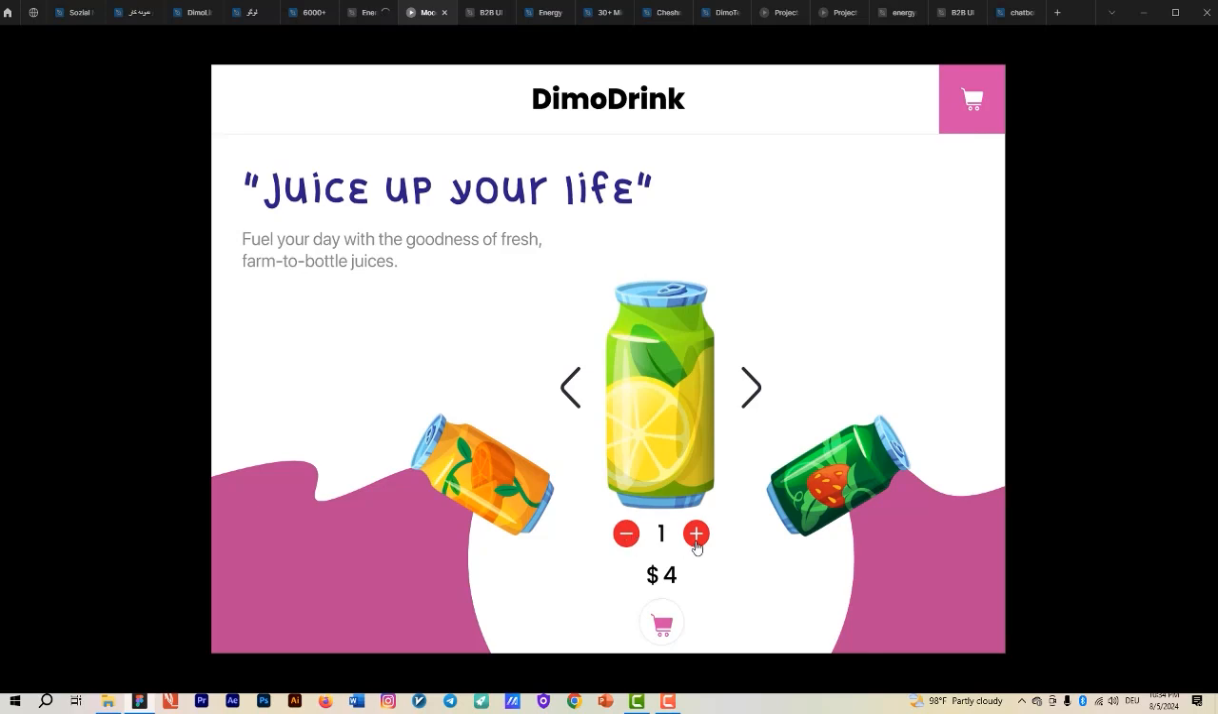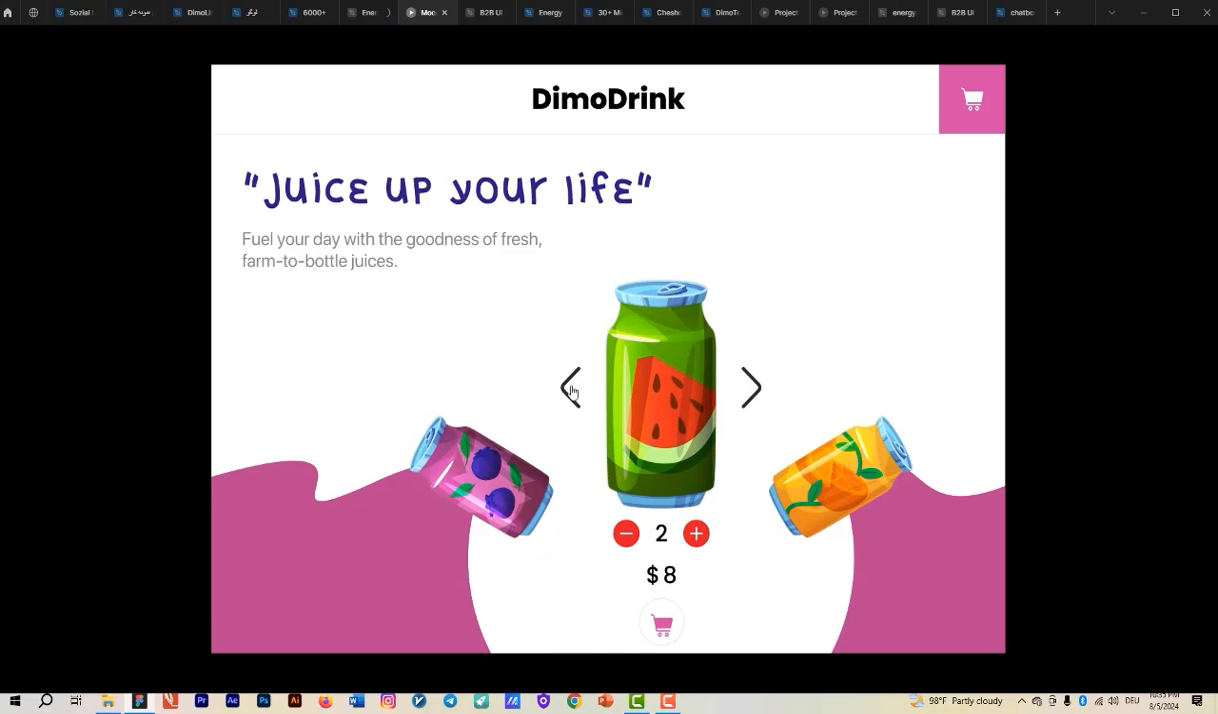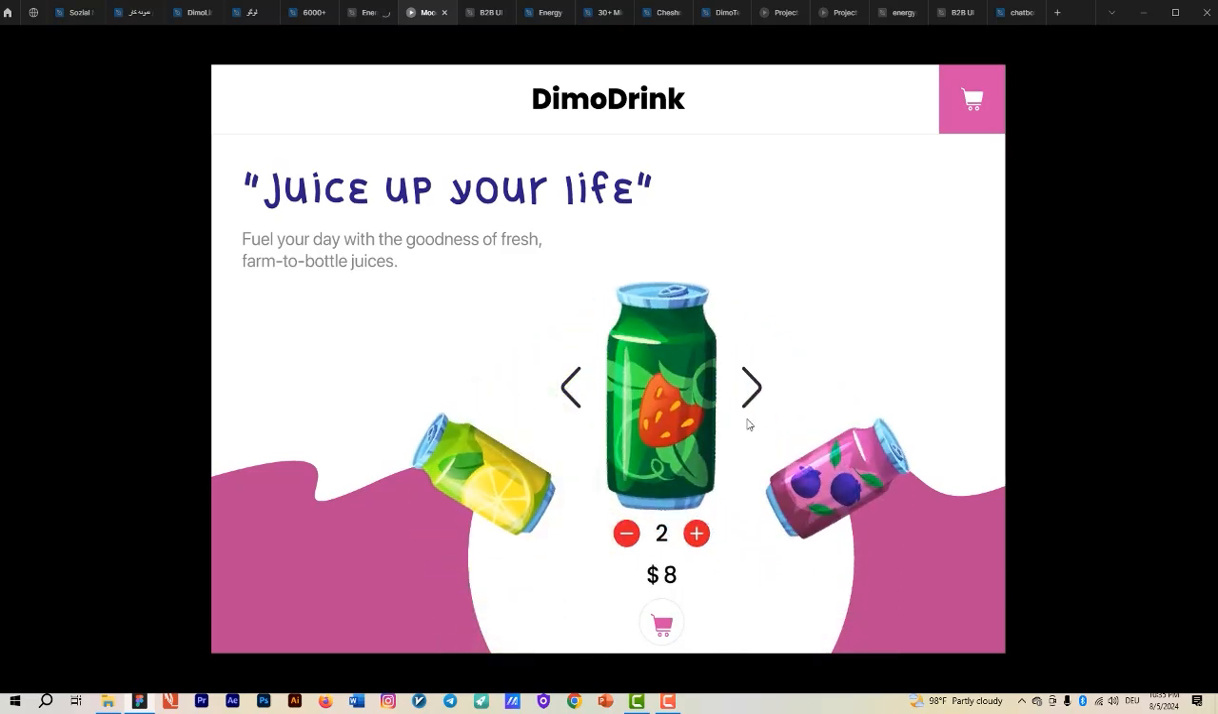When we press the plus button, the amount and price will increase. When we press the minus button, the amount and price will decrease. And when the amount turns to 0, the minus button will turn disabled. Also, when we press these arrows, the products will change like that.